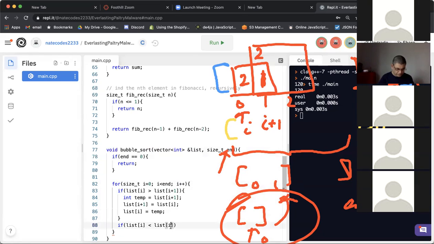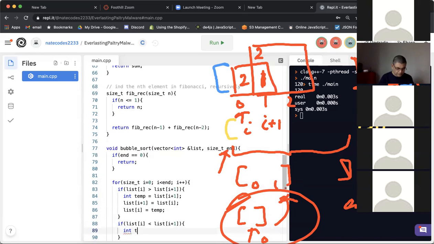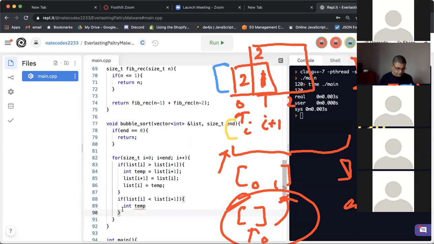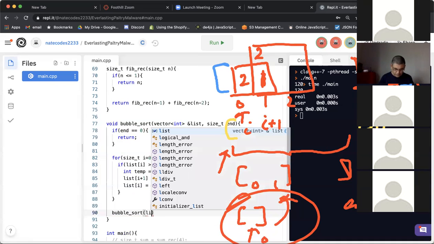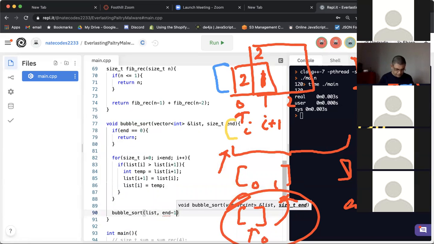So then outside the for loop, you don't need the second if statement, because it already deals with that. If it's the other way around, you just don't swap them. Or if they're equal, it doesn't matter. Okay, and now I guess we do recursion. Then we just call bubble sort, pass in the same list vector, and then it'll be n minus 1. Okay, I think that works. Okay, let's call it.